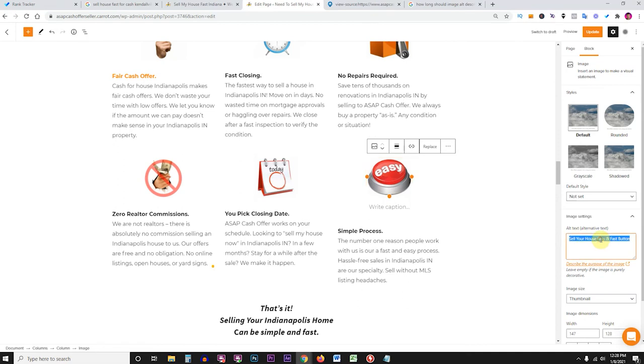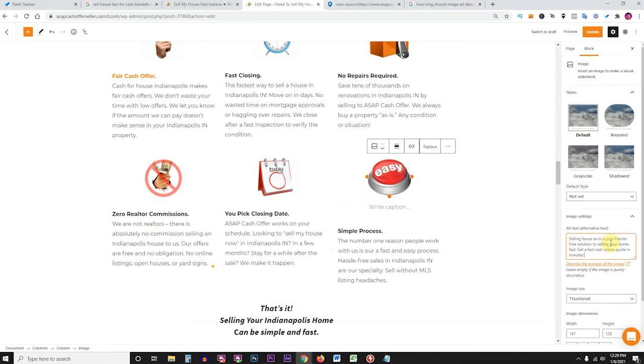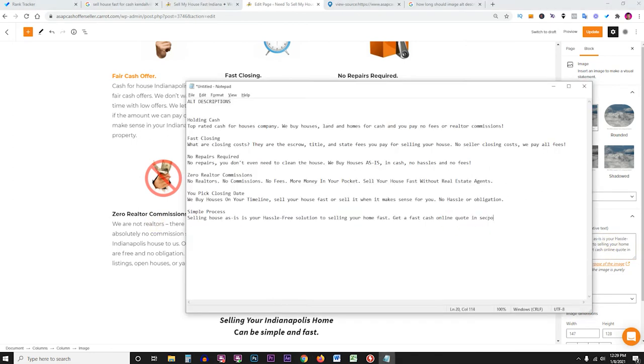So simple process, sell your house easy and fast button. Come on, that's not going to be good for Google. That's going to be good for Google. Selling house as is your house hassle-free. Did I say that right? Selling house as is your house. Oh, that's messed up right there. Is your hassle-free solution to selling your home fast. Get a fast cash online quote in minutes. Let's do seconds.